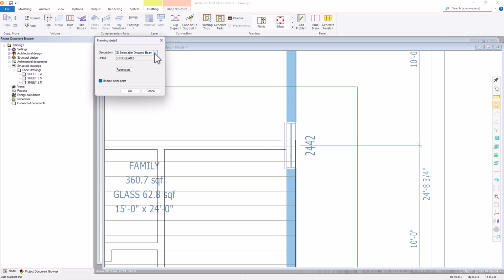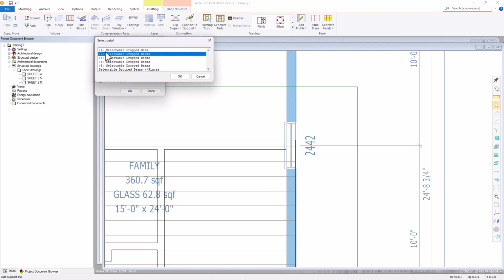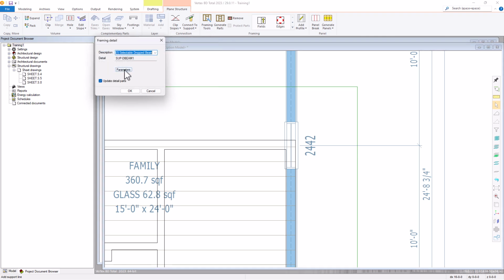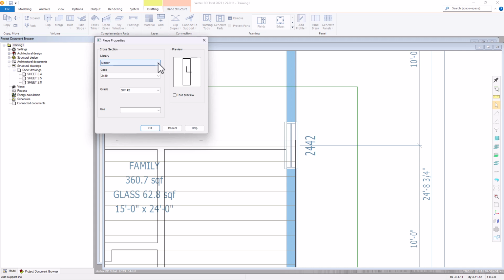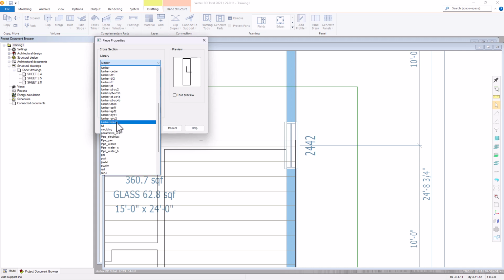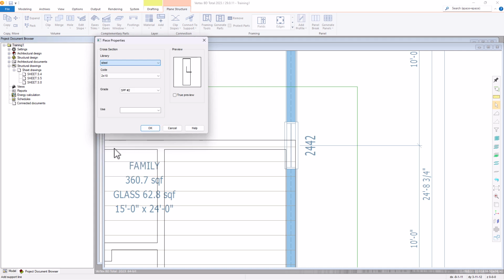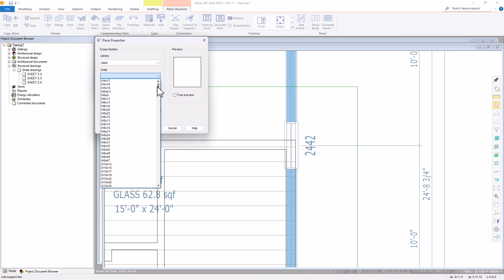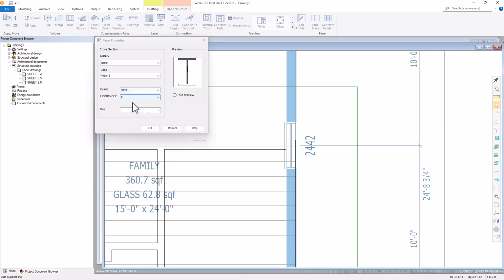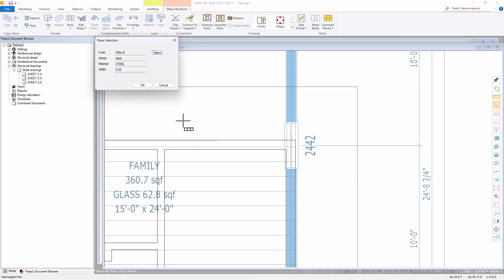Under the framing detail, we'll select the drop down and we'll make this a single selectable drop beam. Select the parameters button. Let's change this to a steel member. So we'll select steel library. So we'll scroll till we find steel. And let's go ahead and select W8 by 18. And select OK. And that's 5¼ inches wide, so it should be close to matching our wall width. So we'll select OK. And OK again.